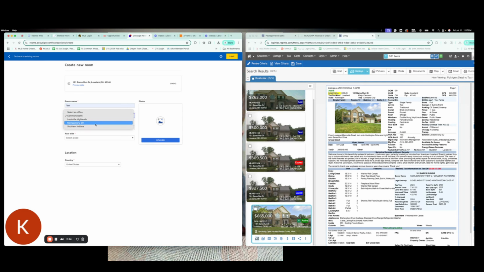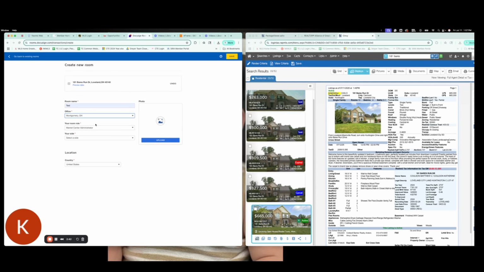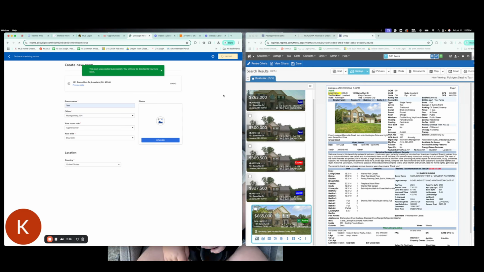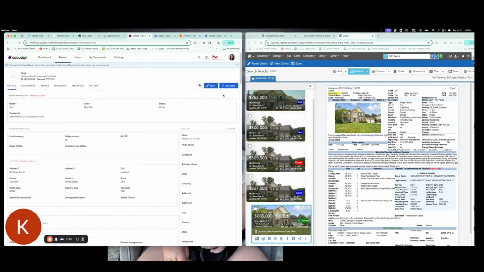The office is the Montgomery Seven Hills office. So you will typically just have your office as an option in there. The user I'm under has access to multiple offices, so that's why I have that many selections. And then it's going to be agent owner, and again, you'll just have an agent option there. And then it is the buy side. So we're going to hit save. So it's created the room for us.